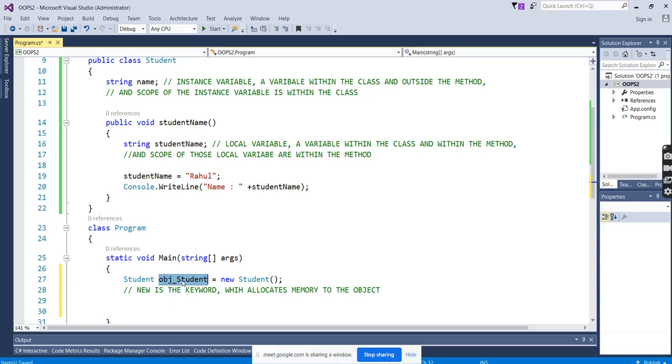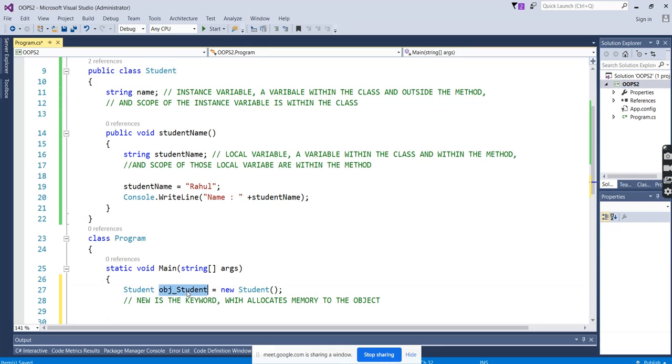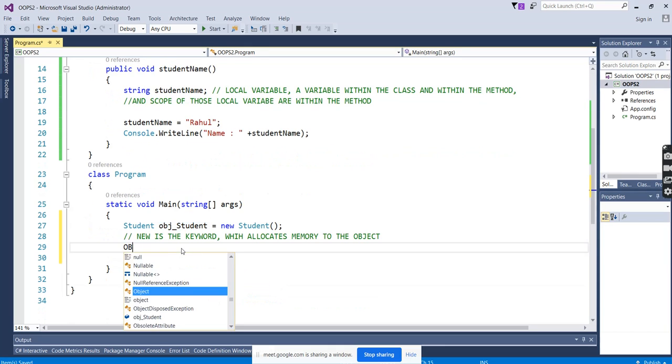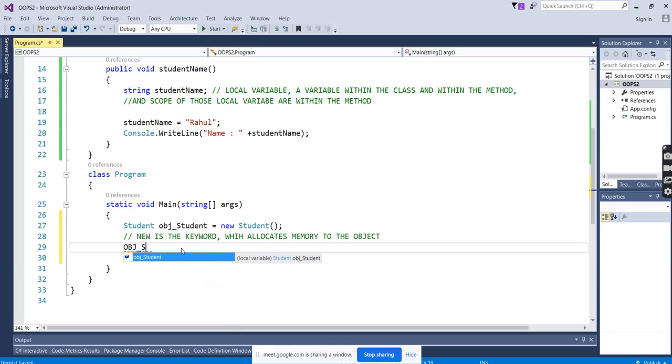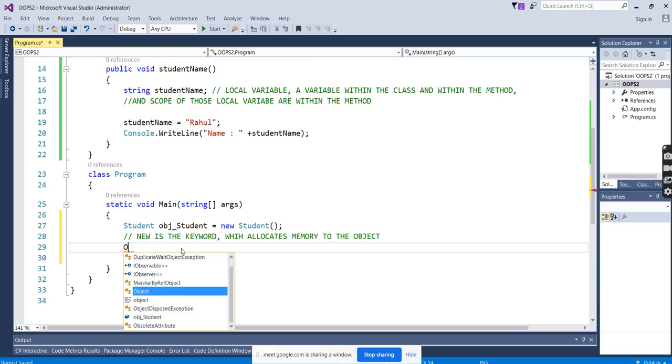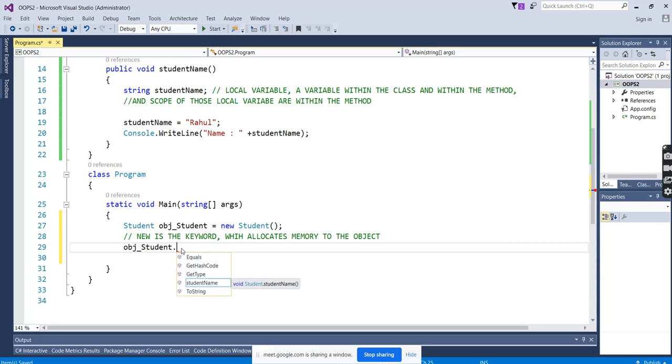So we created the object here. What is this object for? This is a student class, and for this student class we have created this object, obj_student. Now use this object variable to access the class methods. When you press the dot operator after obj_student, you can see whatever we mentioned in the class. Those methods we can see.